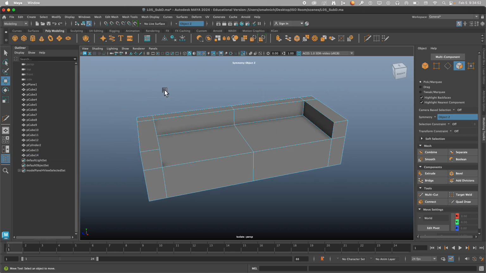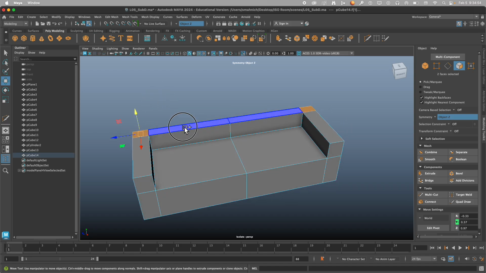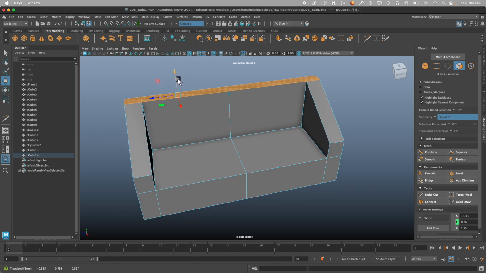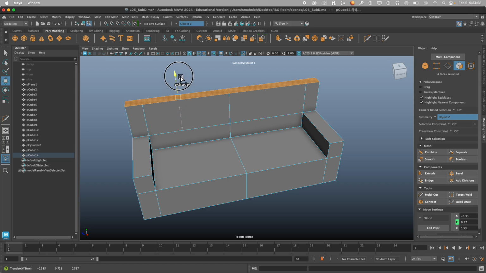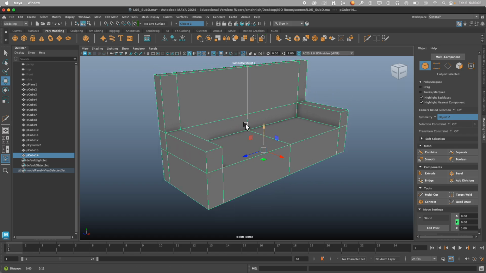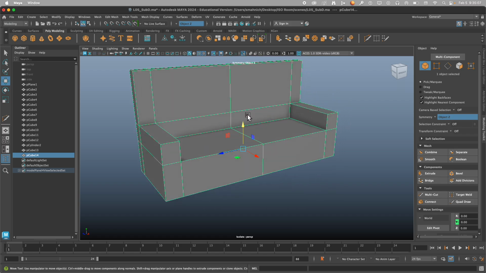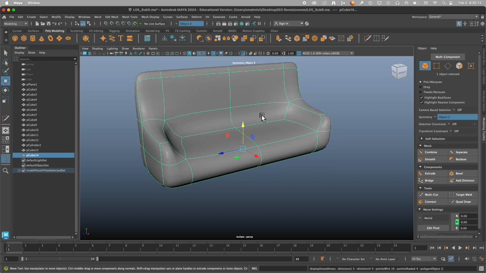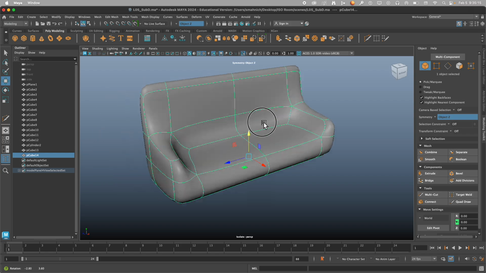armrests. Next up, I'm just gonna grab this back part, extrude, whoops. I need to extrude that up so it doesn't take the armrests. Yeah, now we have a couch. Now if we preview this with 3, that is a funky looking couch.